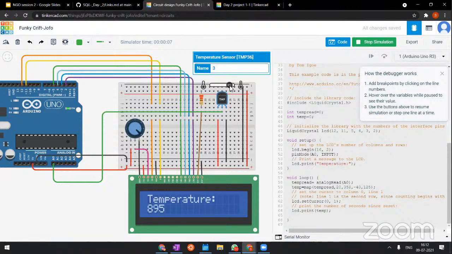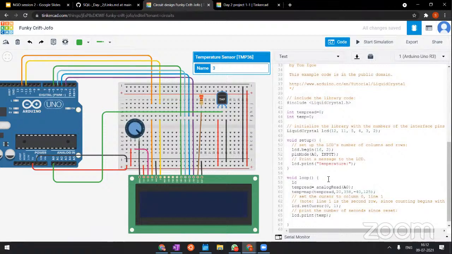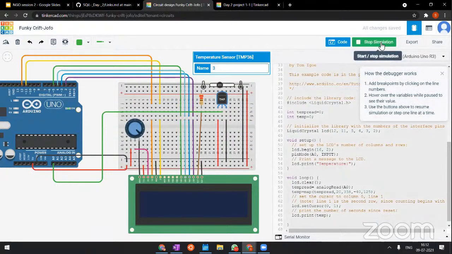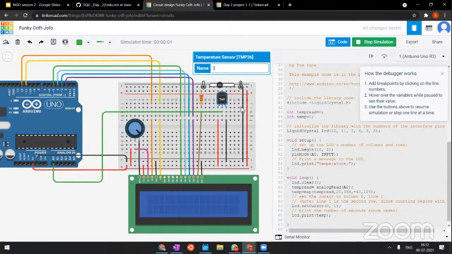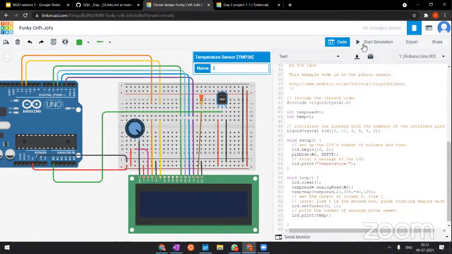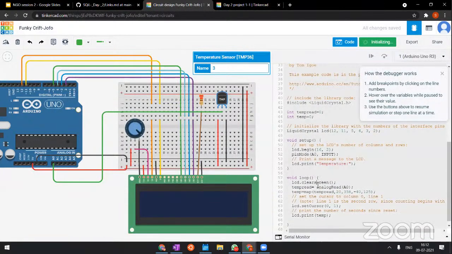No, we have to clear the LCD. lcd.clear. Okay, so I'll just put it over here. lcd.clear, right? Yeah. All right. I think it should be placed here. I think we should give some delay too, right? Wait, there's lcd.clear screen, right? No, lcd.clear itself, not screen. Okay. Yeah, you could give a delay. All right. Yeah, makes sense.